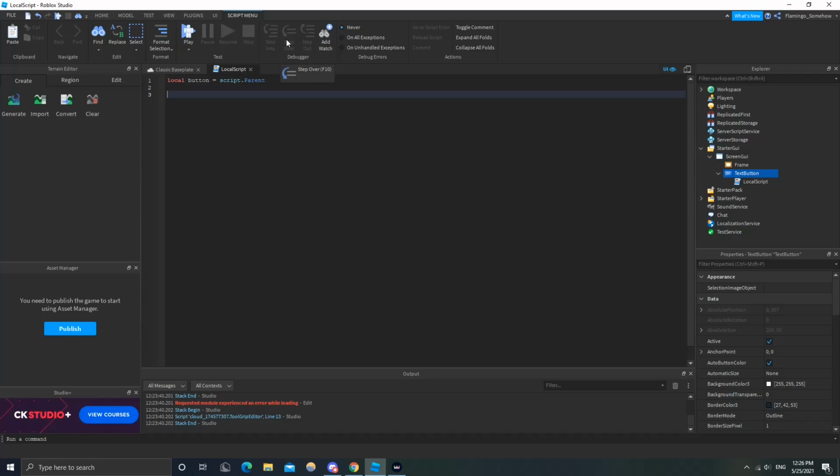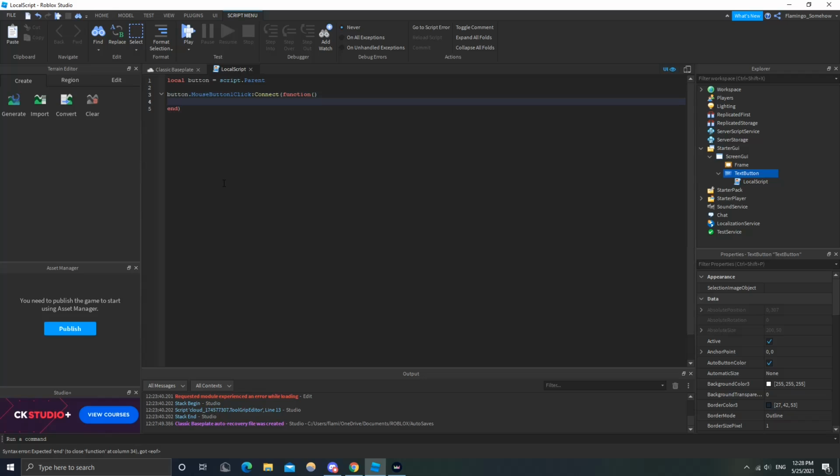So now let's identify if it was clicked or not by doing button, or whatever you called your variable, button dot MouseButton1Click. It's MouseButton1Click. That connects because it is a function. Fix the brackets and enter.